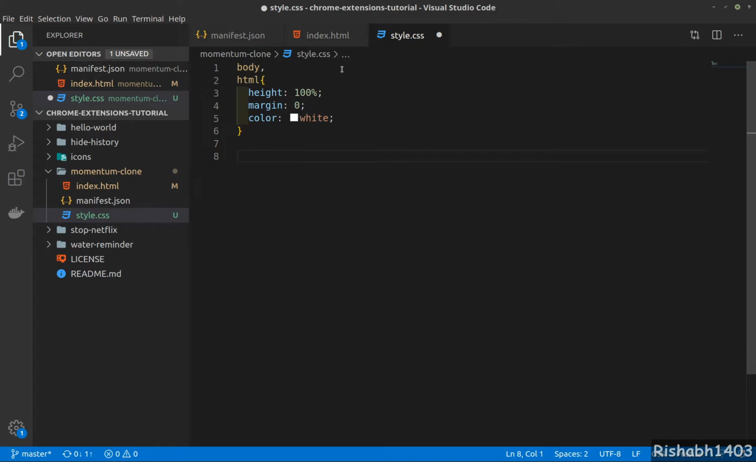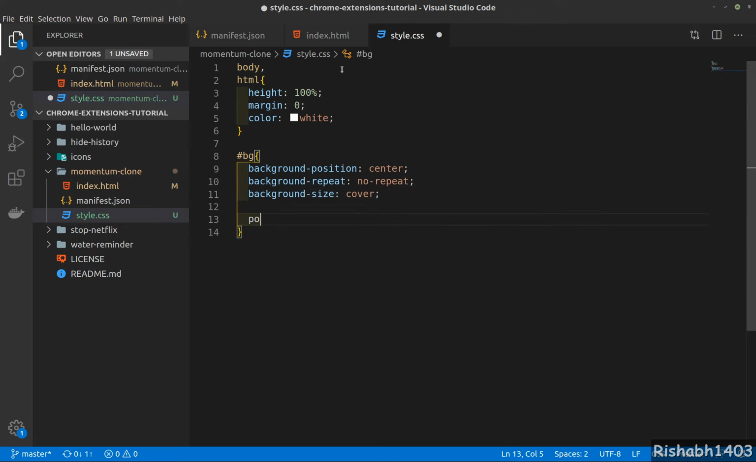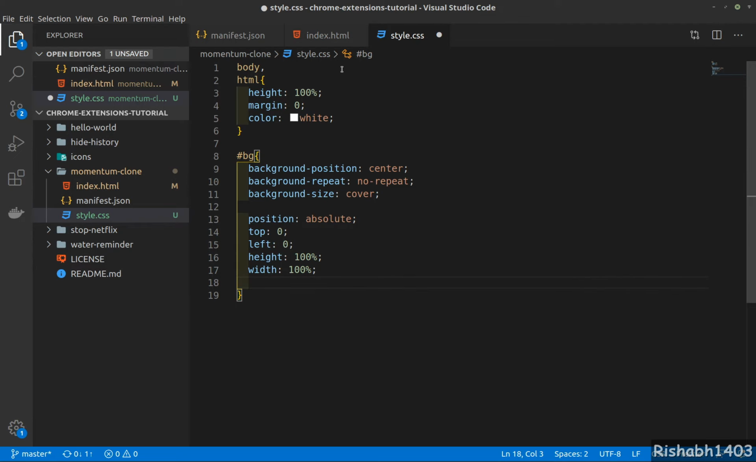So background image needs to be a full height and width, 100% height and width. It needs to be absolute and it needs to be placed on the top left. Also, we need to make sure it is positioned at the center and it should cover the entire screen and it should not repeat itself. So let's convert all these things into CSS. Okay, so we are done with all the CSS.